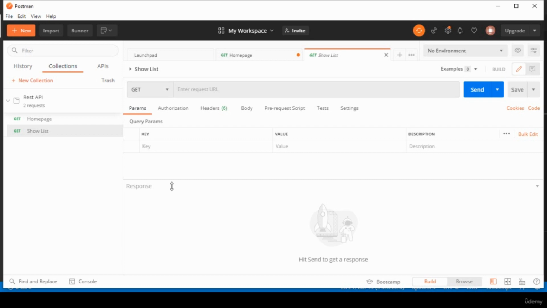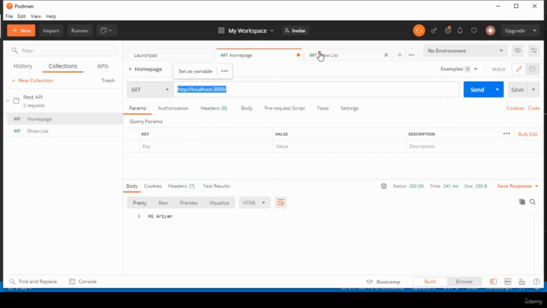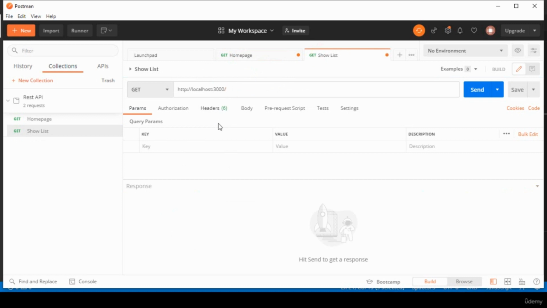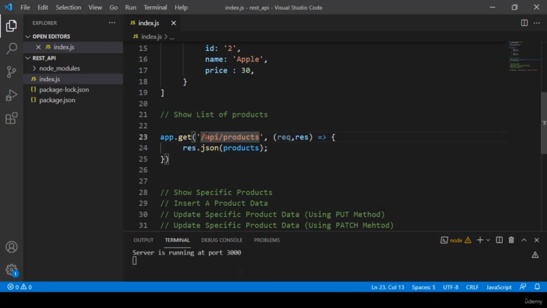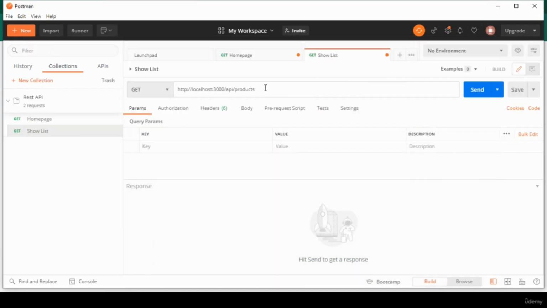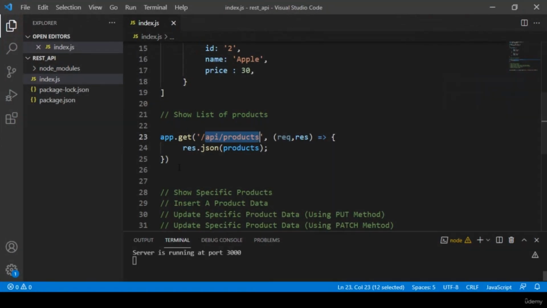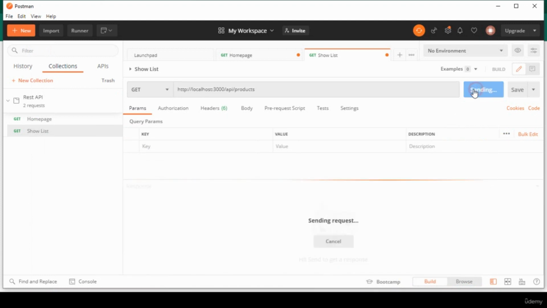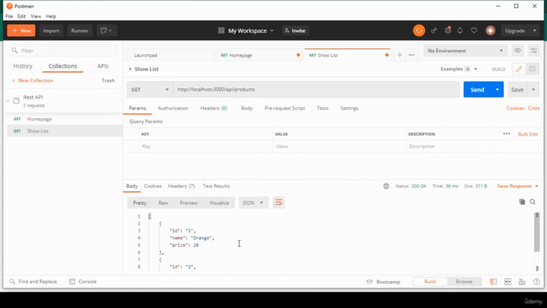If you want to access it, first of all we have to add the same localhost. I copy it, so that will be the localhost, and after that localhost I write /api and then products, right? Now that is a get method, because I have named it as a get method, right? Now if you click Send, you can see it has successfully gotten all of our JSON data.